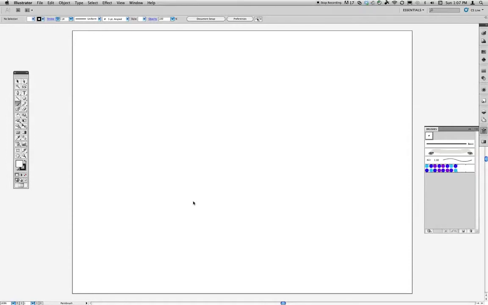Take a look at some of the brush options in Illustrator. So Illustrator has two brush tools. There's the regular brush tool, the paintbrush tool, and then the blob brush tool. And I'll talk about both of those. First, let's look at the brush tool.